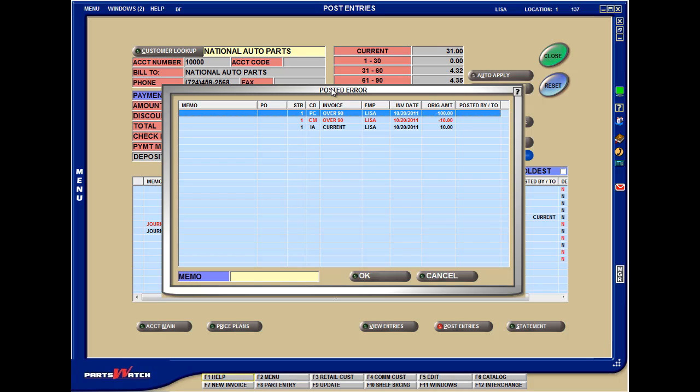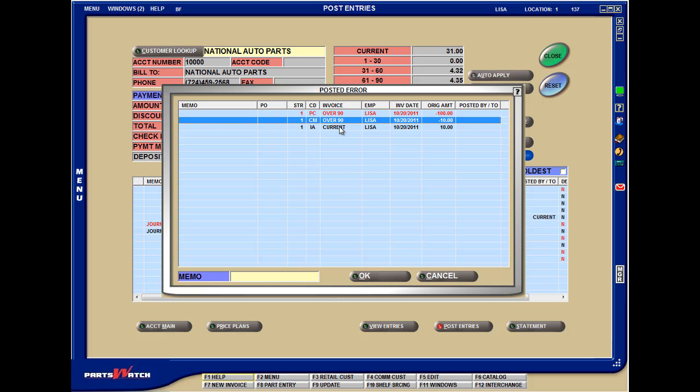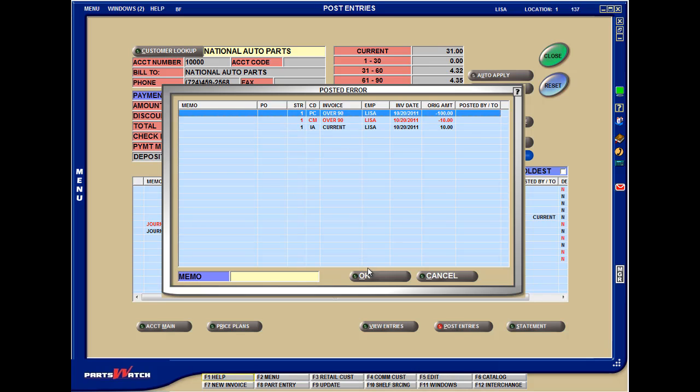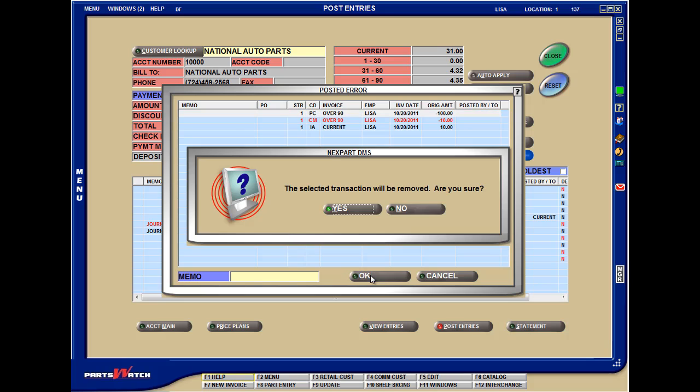And a window will open displaying all posted transactions that can be reversed. If no transactions can be reversed, the window will open, but no transactions will display. The last transaction manually posted or the last ROA added from point of sale will be highlighted, and you can either accept that one or highlight the correct transaction to be reversed. Only one posted transaction can be reversed at a time.